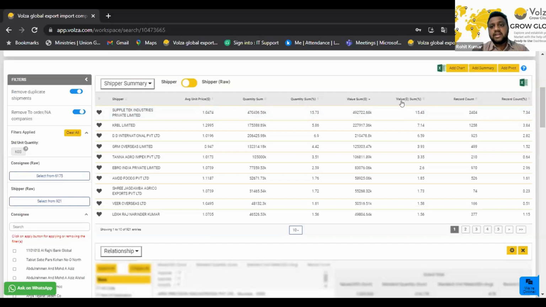And on the right side of it, it is showing you the value sum percentage. So we have a bucket of 100% market where this particular shipper contains more than 50% of the market at one go. And this is the record count where this particular shipper has done more than 2000 shipments. And this is the record count percentage in a similar manner.